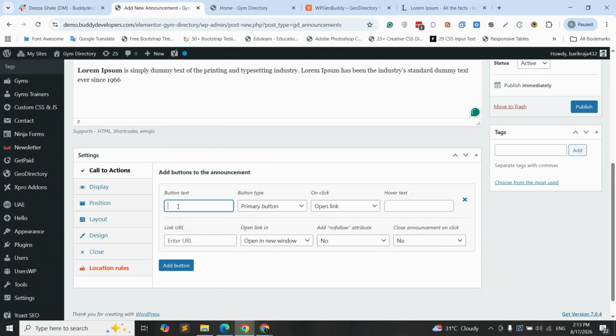Then look here, we can add a button. We will add the button text here like read more or buy now, whatever suits your needs. We will set it to read more for the notice. For the primary button, secondary button, we will keep it as primary. Open link. Here in the hover text, you can write click now. If you hover over it, it will say click now. You will be able to see this text.